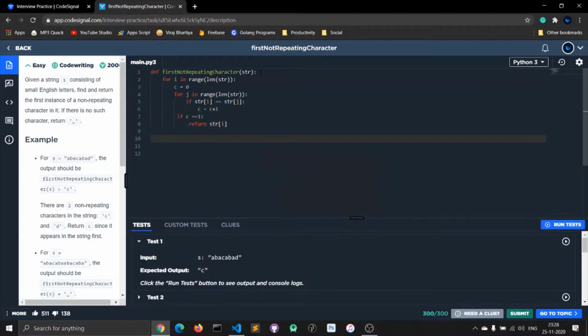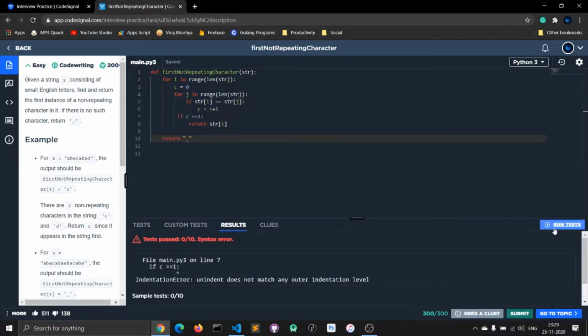Now if the string does not contain any character which does not repeat, you have to return underscore. So underscore, let's test it. Does not match the indentation level.